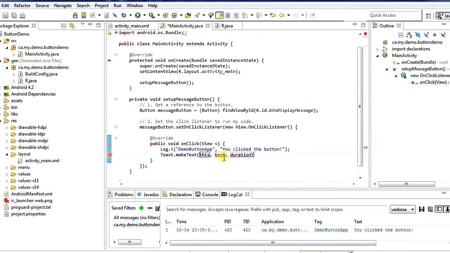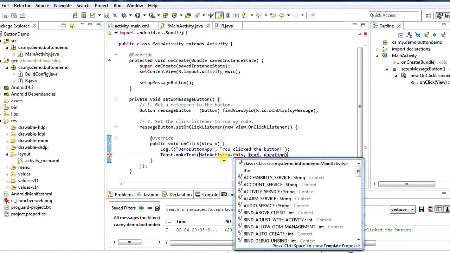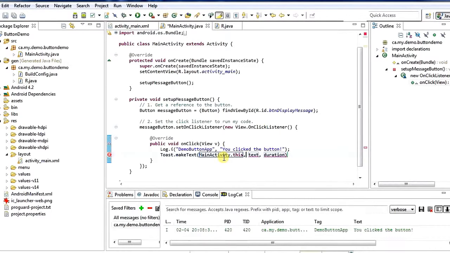So to get out of it, I say, well, I want MainActivity.this. That says not the current object that we're sitting inside, but the object that's outside of this. I can give it some text: "You clicked it." And then a duration.